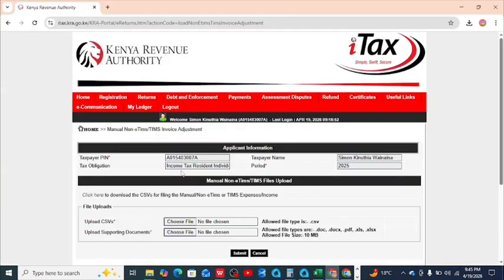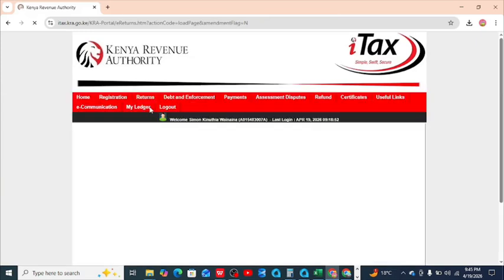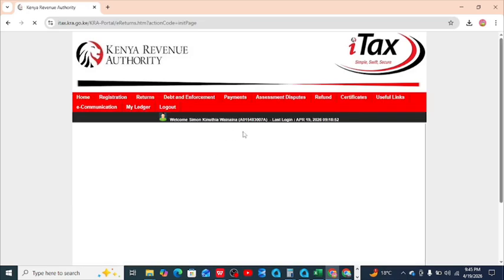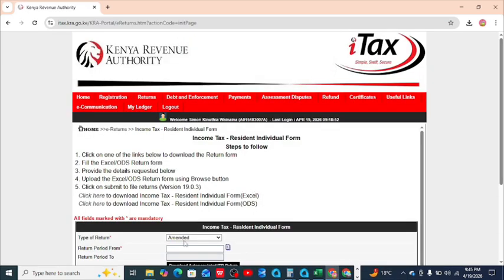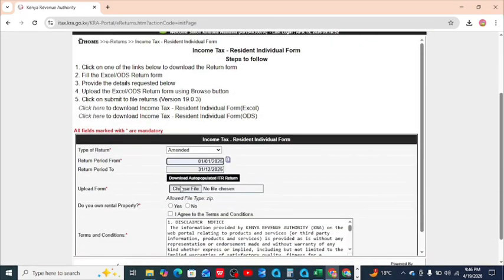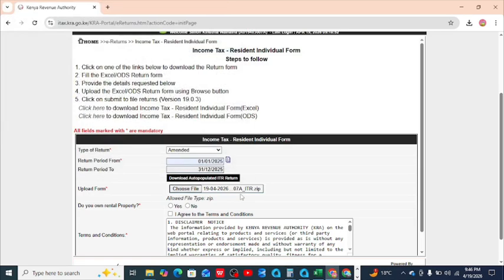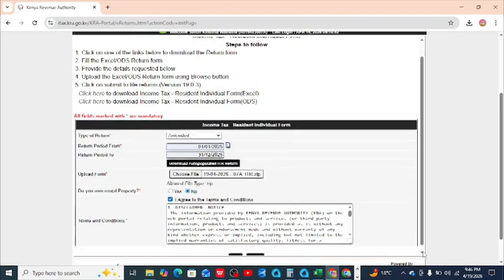So when you come here now, let us come to the tax file return, because that is what we wanted to adjust. Then you come to where we have tax obligation, resident individual. Then I'll click next. Okay, mine will be amended, but yours will be original. So the return date is this one. You just come here and choose the file which you need, the ITR file. It was saved under documents, so it is here at 9:44. Then you just need to answer this query. Do you own land? I'll just click no. I will agree, and add up and submit.